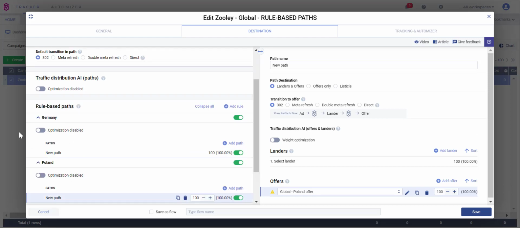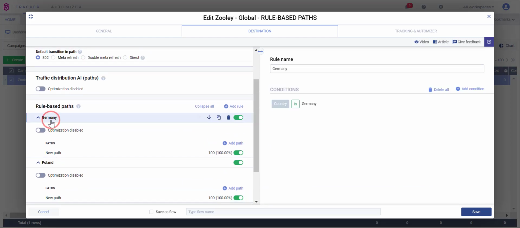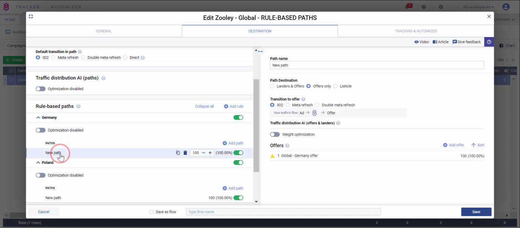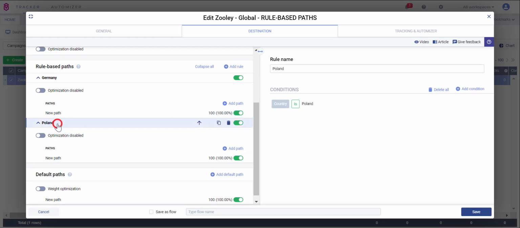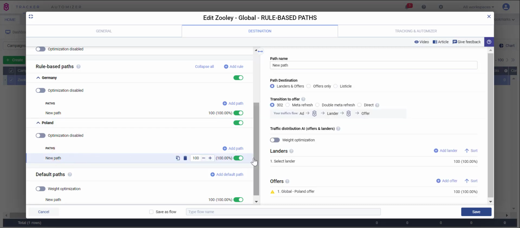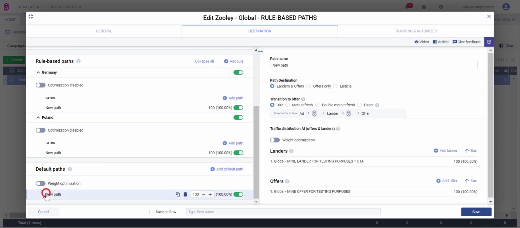It's important to note that the rules and the rule-based paths are checked by Volume from the top to the bottom. So first of all, Volume will check if a visitor is from Germany. If yes, they will be redirected to this offer. If not, they will be moved to the next rule. We'll check once again if the visitor is from Poland. If yes, they will be redirected to this offer. If not, they will be redirected to the default path.